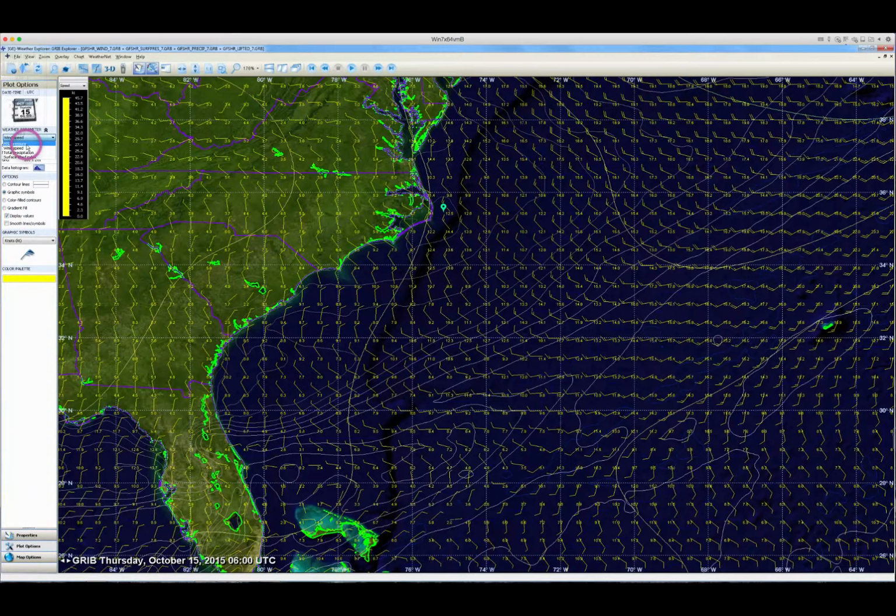The next thing we're going to do is surface pressure. And notice default contours is checked. We are going to uncheck default contours.